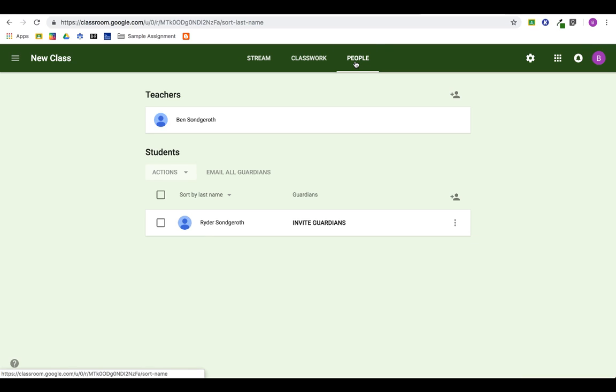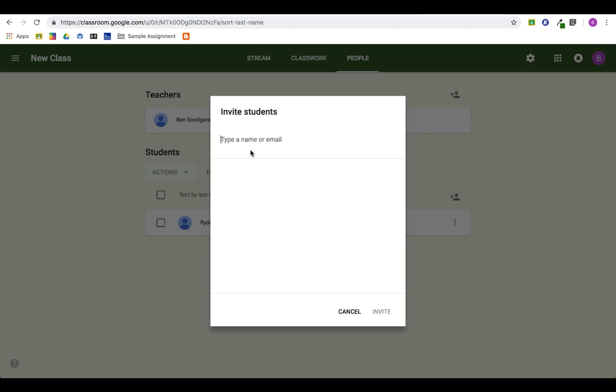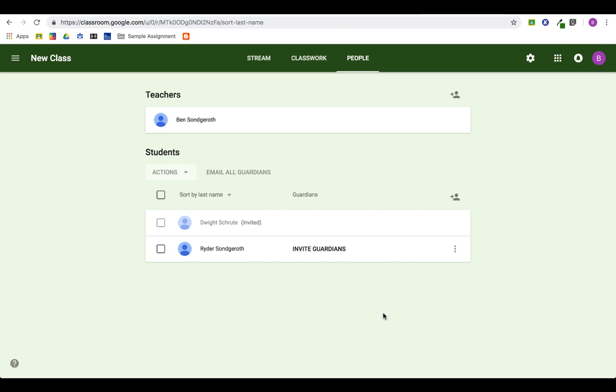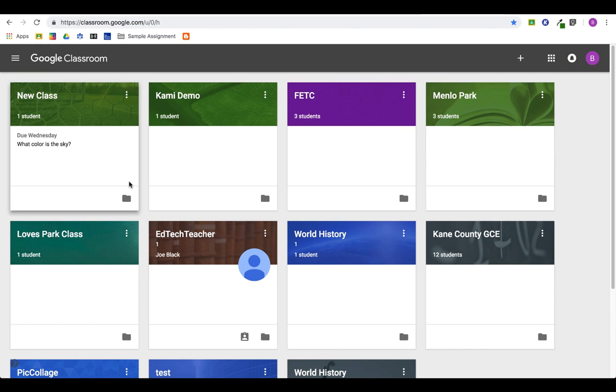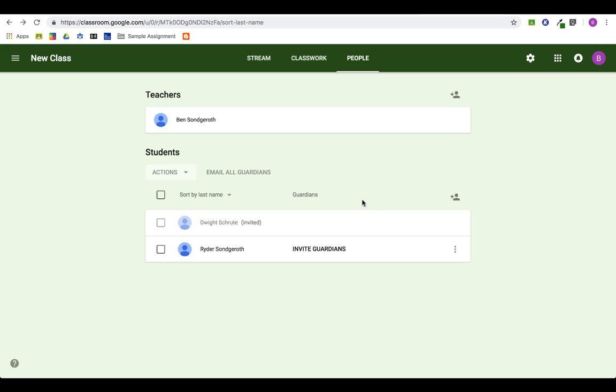When we go into the People section, you can see that I now have all of the students that are in my class, but I also have all the teachers that are in my class. A quick way to add students is to click on the little icon here that says Invite Students. When I select that, I can start typing in students' names. So I can add Dwight Schrute to my class and then send him an invite. That's going to show up in Dwight's Google Classroom, where it will appear that he has a class in his area, which would look similar to this here, and it'll say accept invite. So that's one way to do it.